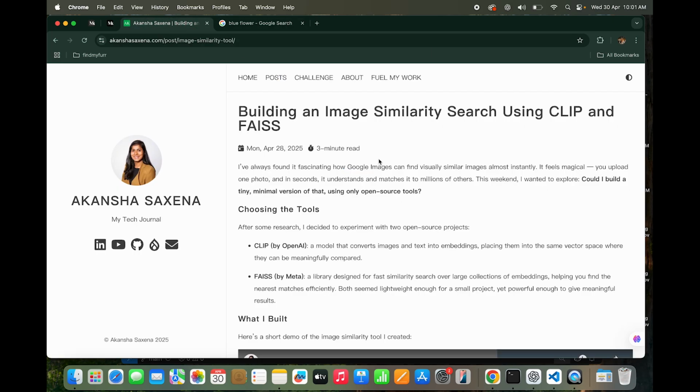I have tried to build a tiny minimal version of that using only open source tools. So you don't need any license, all you need is a will to build something really cool. So what are we going to use to build this really cool app? Before I explain that, let me show you what we are going to build today.